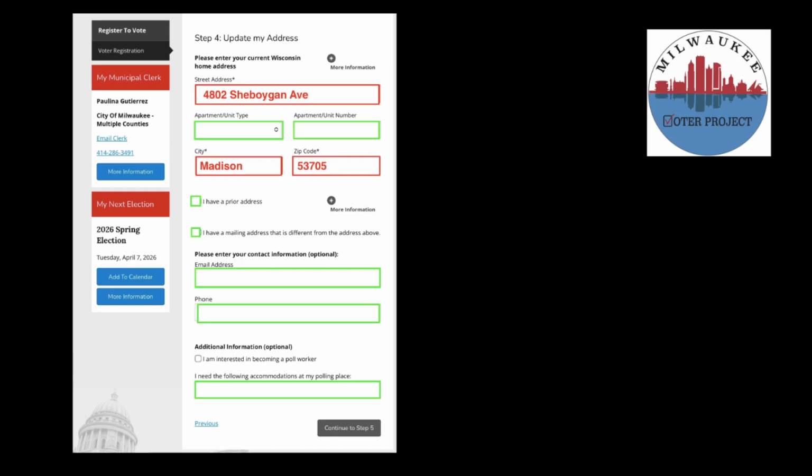And the last thing I will ask them is, do you feel you need accommodations at the polling place? Usually it's pretty obvious if they will or not because they may have a significant physical disability, but sometimes it's just good to ask, just to be on the safe side. So make sure you read through that question. After you have all that filled out, click on Continue to Step 5.